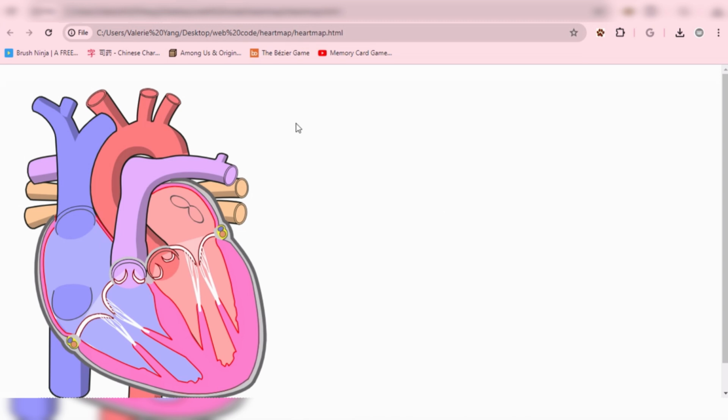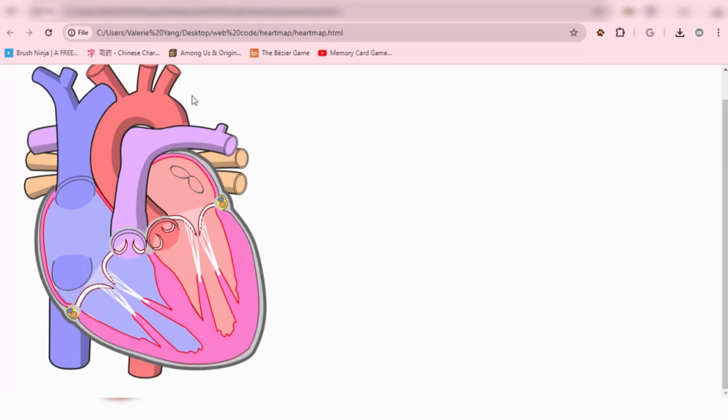From the last video, we made this heart hoverable. As you can see, if I hover over this part, it says what the part's name is. But this is not interesting because you only get the name from it, right? So what we're going to do today is make it clickable by using JavaScript.